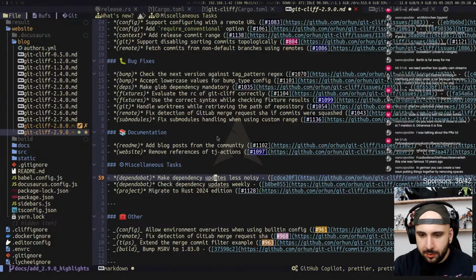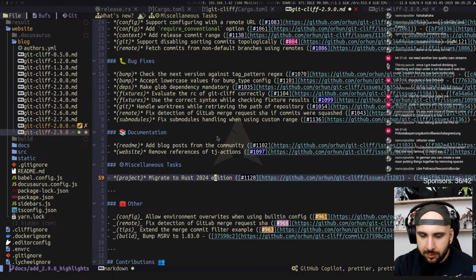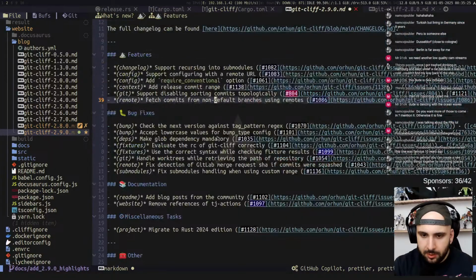Make dependency updates less noisy. Okay, check dependency updates weekly. Migrate to Rust 2024 edition. So those are good.